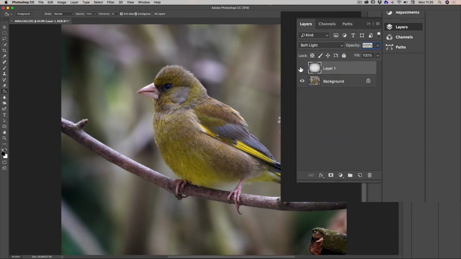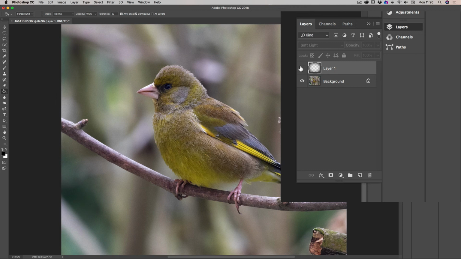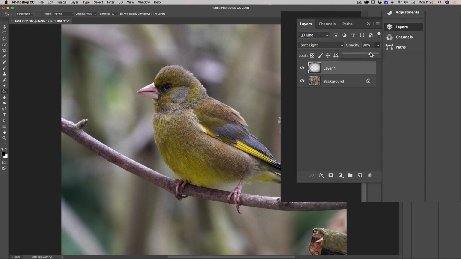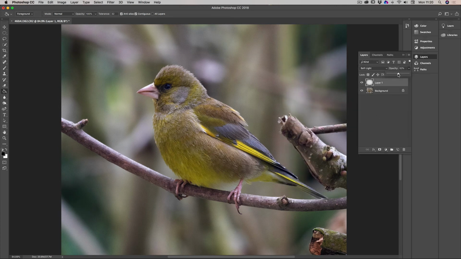Now, if I just hide this, you can see the effect that it's giving. It's drawing the eye into the picture. So sometimes it's nice to do that. And also, if the effect's too much, remember we've got our layer opacity. So I can click on that, and I can drag that down slightly, and I can get any amount that I want. So I'm probably just going to do it a little bit, just like that, just so it draws the eye in.